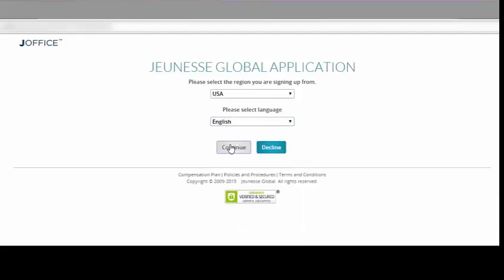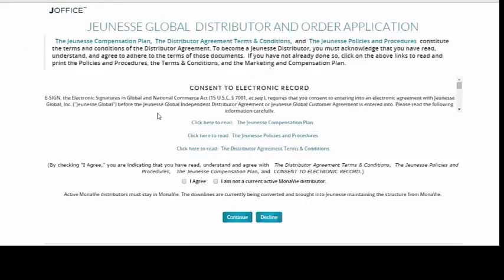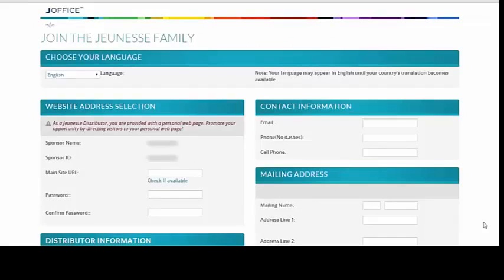Once done, click Continue. On this next page, you'll be asked to agree to some terms and conditions. You can go ahead and read through these links if you want to. When you're ready, click on I agree. Do note that you must not be an active MonoV distributor to continue. If you are, then please do not proceed. Active MonoV members will get converted and brought over to Jeunesse in their current structure. If you're not in MonoV, go ahead and check that I'm not a current active MonoV distributor, and then click Continue.